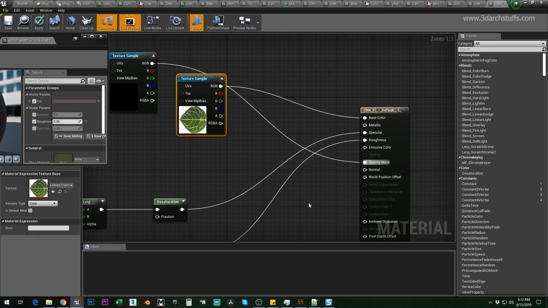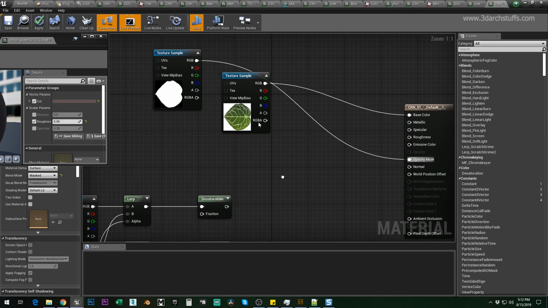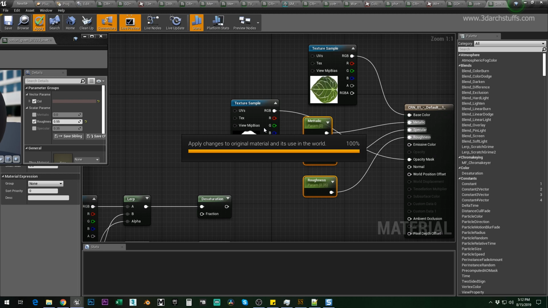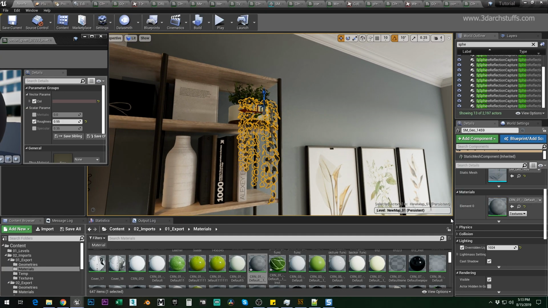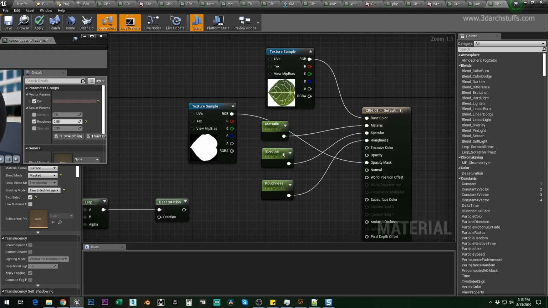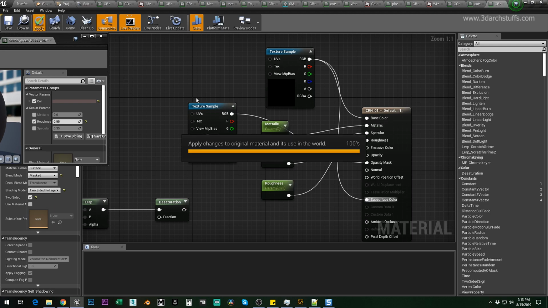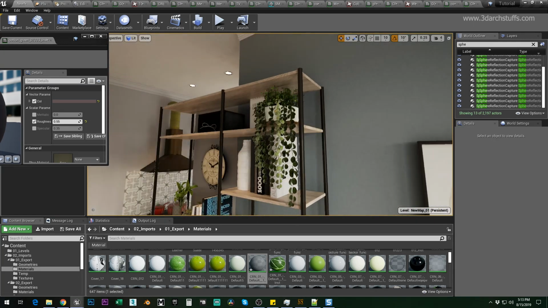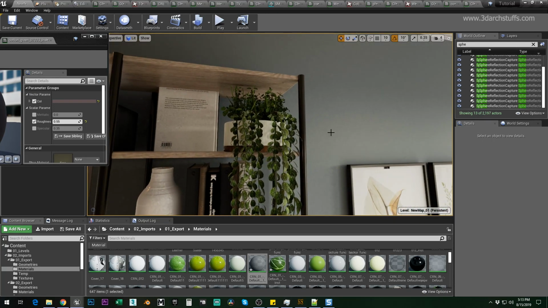Okay, we'll need the opacity mask here. Switch this off, press those three nodes here, apply them here, apply OK, and again go inside this, make it two-sided, and then two-sided foliage, and then bring it here like this. You see, it's looking amazing now.